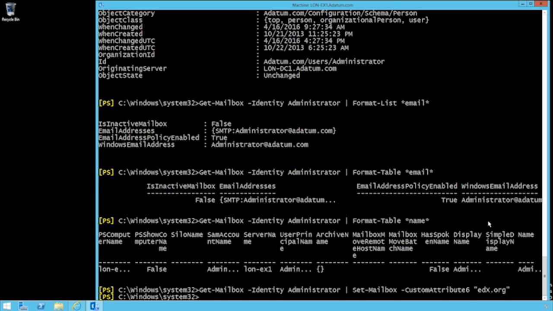That's cool stuff. So if I now do something similar where I do a Get-Mailbox with Format-Table custom, it might be better to do a list so that I can fit everything on the screen.